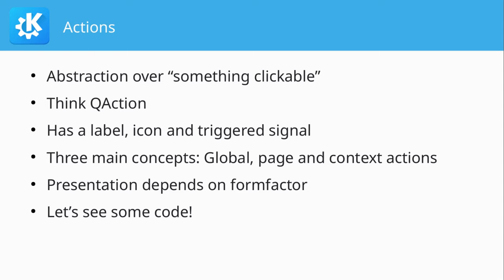And then there are context actions, which are somewhat similar to the page actions, but they are a bit less important and more secondary. So, for example, in a chat app, a typical page action would be, when you're on the list of chats, starting a new conversation with someone. The way it works in Kirigami is we define the actions that we want to have, and then the implementation takes care of picking the right presentation depending on our form factor. So let's see some code for that.